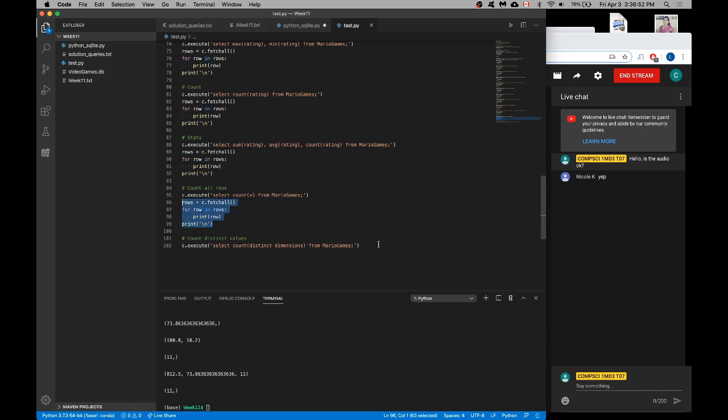Let's go ahead and print that result. And just like we looked at earlier, our dimensions were 1, 2, and 3, which are 3 distinct values. And this query just told us that we do indeed have 3 distinct dimensions in the dimensions column of our table.